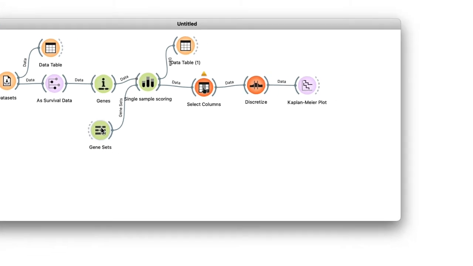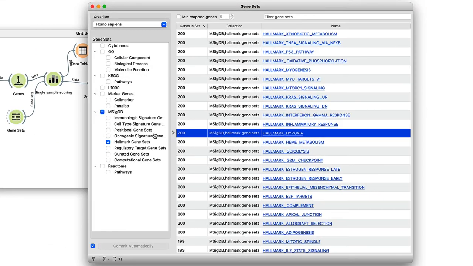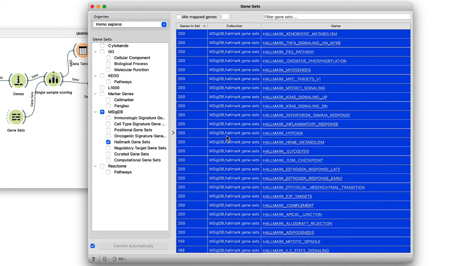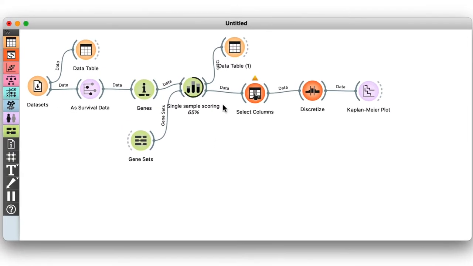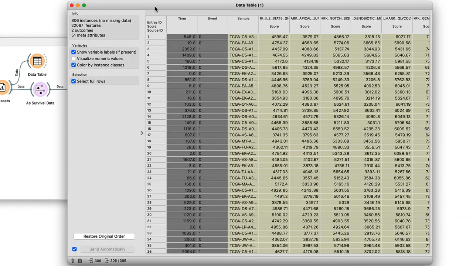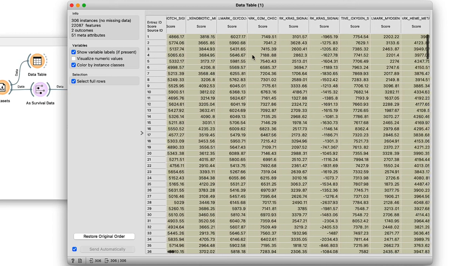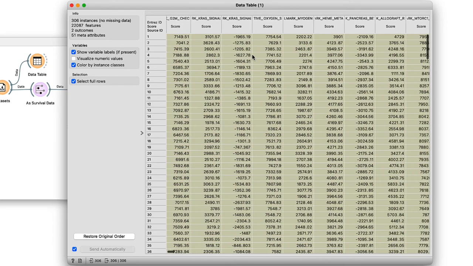I'll open the gene sets widget again, but this time I'll select all 50 hallmark gene sets and pass them on to the single sample scoring widget. Calculating the enrichment scores for each gene set might take a few moments. Okay, now checking out the results in a data table, we see that the table now has 50 extra columns. Each one corresponds to a hallmark gene set.